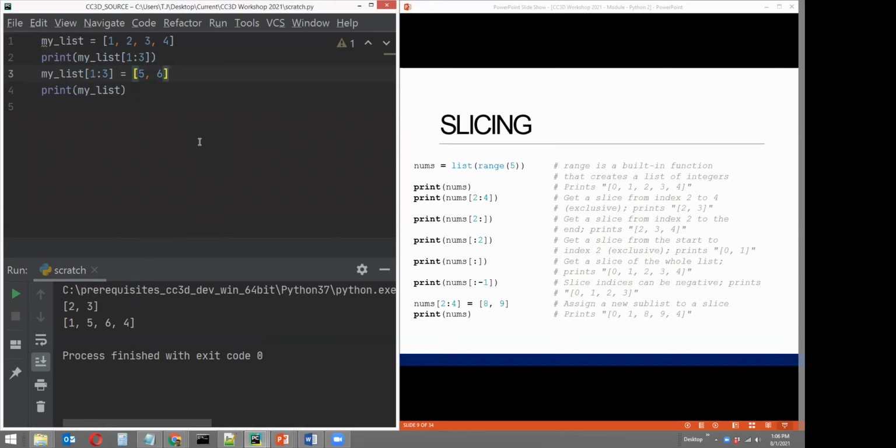Now, it's not a list within a list. What it is doing is using this slicing to create something like a temporary sequence consisting of all of the elements that I've accessed using my slicing operator, and then assigning to each of those values in that sequence the corresponding values in this list that I've declared here on the right-hand side of my assignment operator. So this is accessing elements 1 and 2, and then saying assign to those elements 1 and 2 the new values of, in this case, 5 and 6.